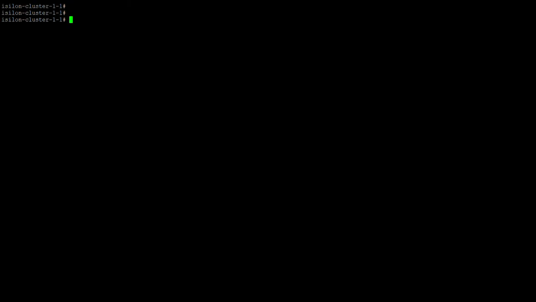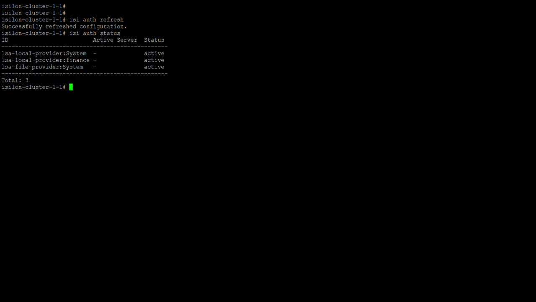And isi auth refresh will refresh all your configurations and the AD. And if you want to check the AD, isi auth status, so whatever the providers list, it will give all that are active in status.